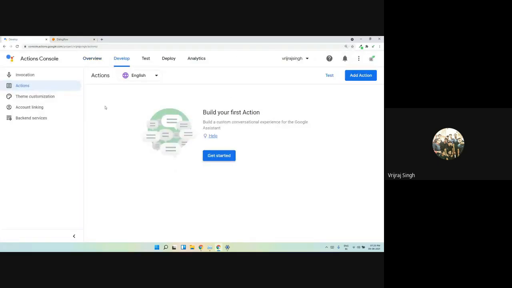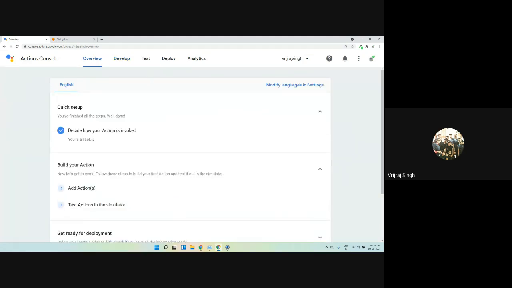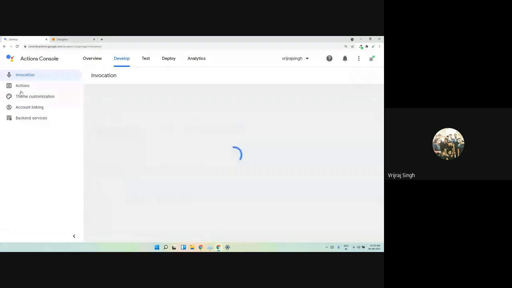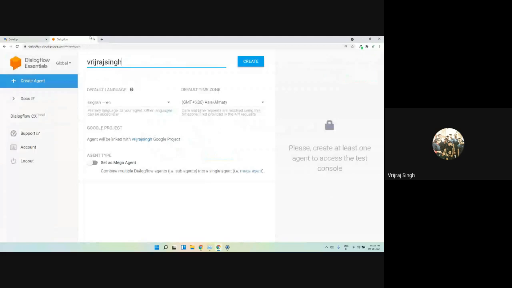What we have done as of now is, we have a project here. We went to the overview part, and there we have a quick setup, and we mentioned our project name, like what the actions name will be. My actions name is Vrijraj resume. And then we jumped to the actions part, clicked on the get started button, and then clicked on custom intent. When I click on custom intent, I will be redirected to a new page. The new page is Dialogflow. Dialogflow is a machine learning tool designed by Google. Here you can write your intents, training phrases, and responses. You can do a lot of things with the help of Dialogflow.